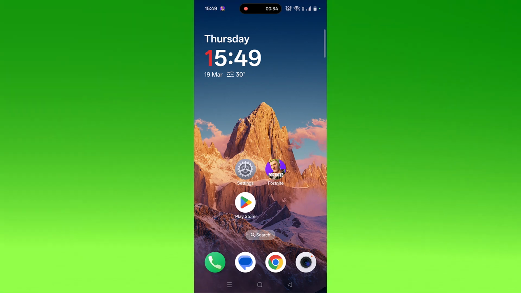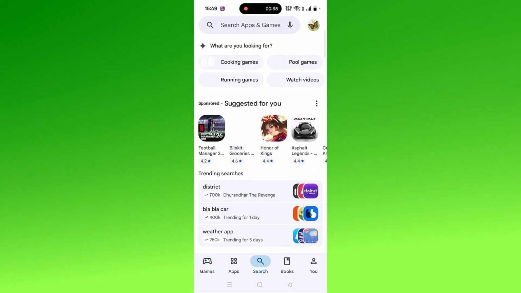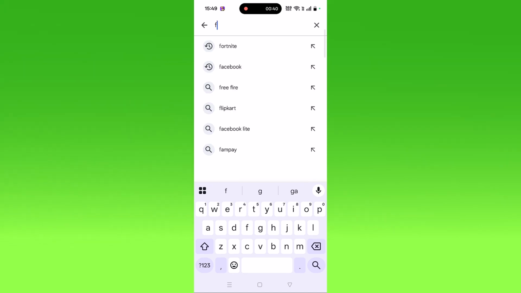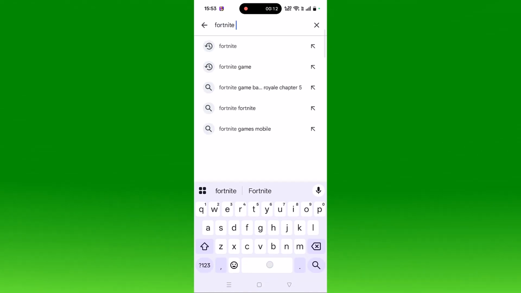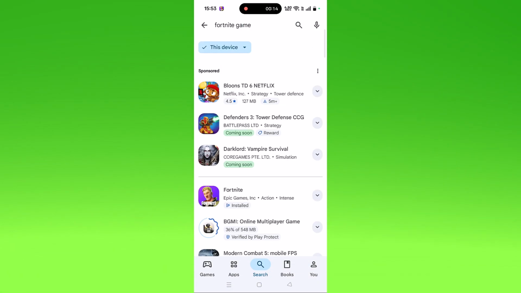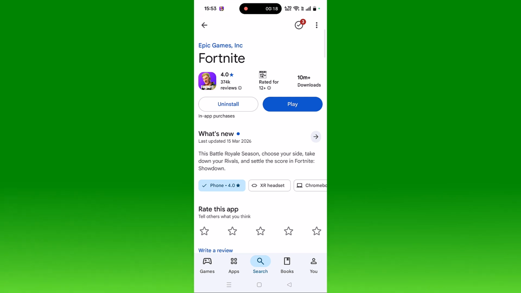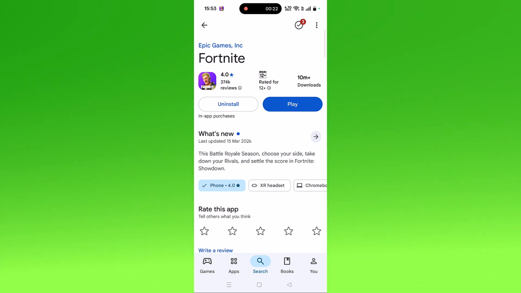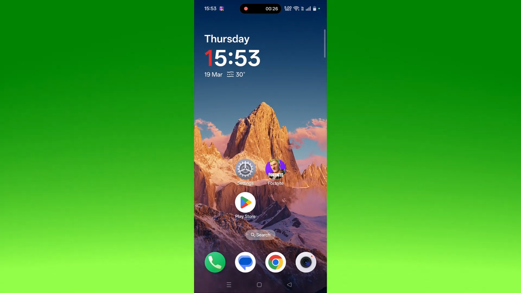Next solution is to check for Fortnite app update. So open Play Store, tap on search and search for Fortnite game. Here you will see Fortnite, tap on it, and if you find any updates available for this Fortnite app, then kindly update it, and then you can go back, launch the game and check if the problem is solved or not.